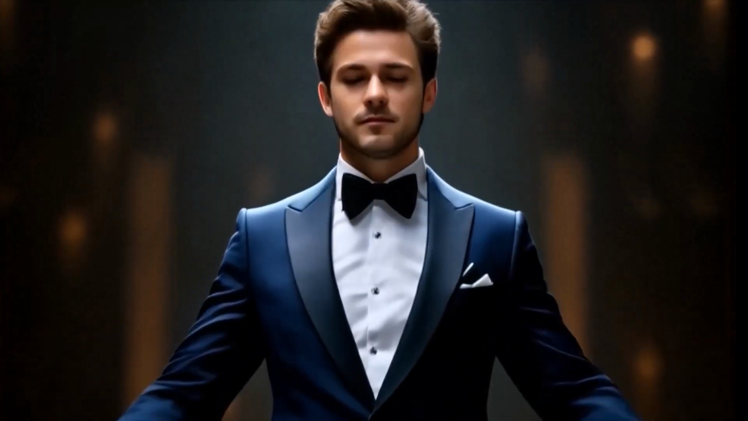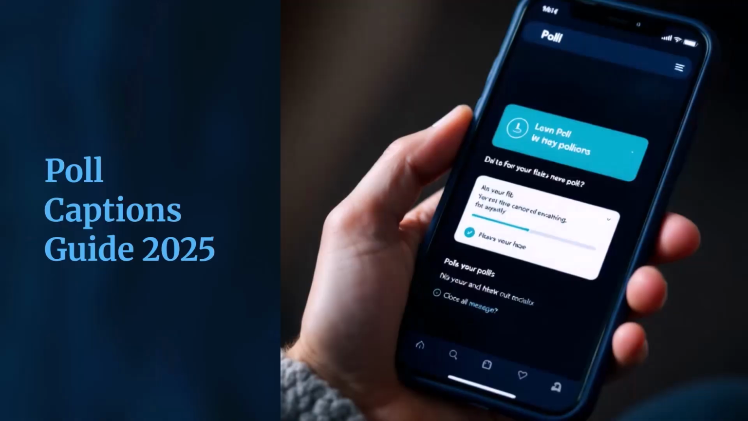So there you have it. That's your complete guide on how to add a poll to your caption on Instagram in 2025.